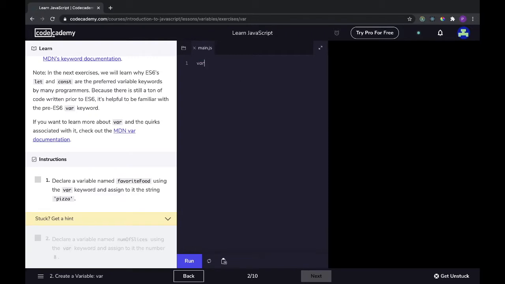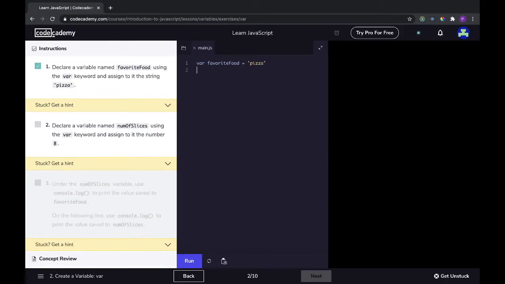Okay, so we're going to say var and type in favoriteFood, and Food is going to be a capital F because we're camel casing, and then we're going to assign it the string pizza and run it. Looks like that worked. Let's declare a variable called numOfSlices. So var numOfSlices, camel case, equals 8. Let's run that. And that works. Great.